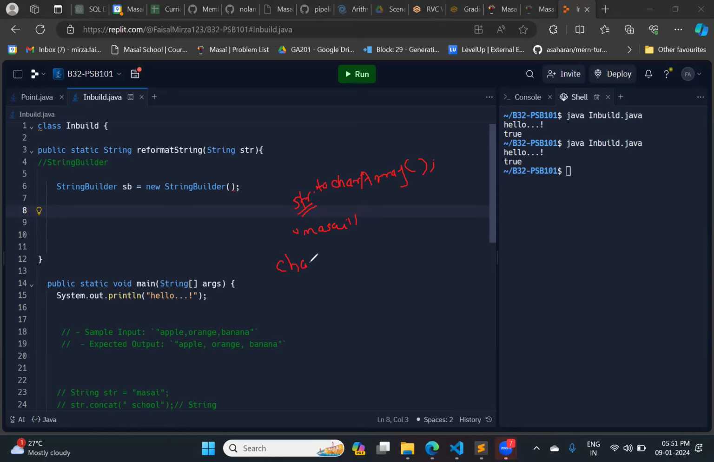So how does it look? This is a character array, arr, and inside that array, the characters will be there in this way: M, A, S, A, I. In this way, this array will be created. Am I right? Please confirm.